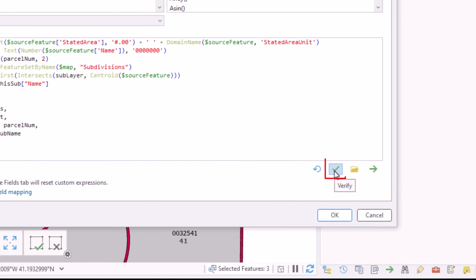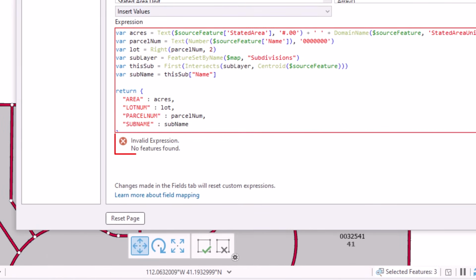I was clicking this little green check mark as you were told to do before running scripts or expressions. But guess what I learned? This no features found error, it's bogus. For some reason, you'll get this error every time when you add expressions. So click the check mark to see if you have any syntax errors, but once you get this no features found error, you should be good to test it.